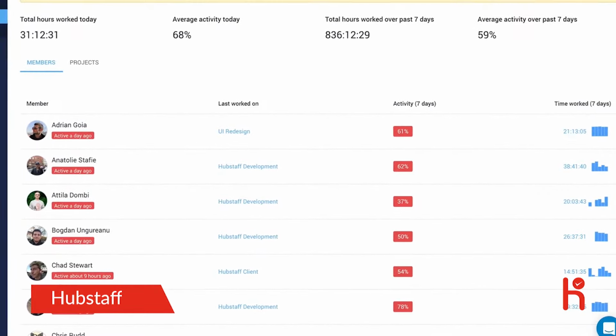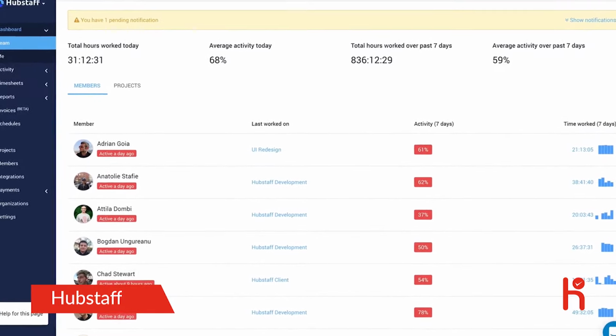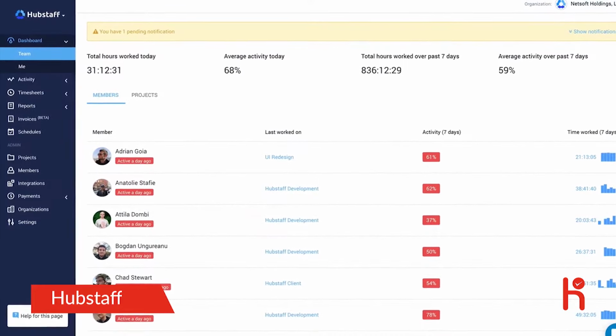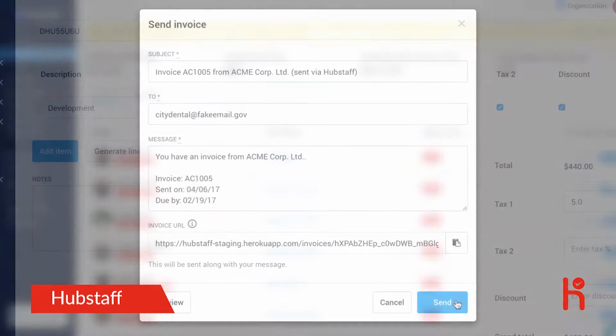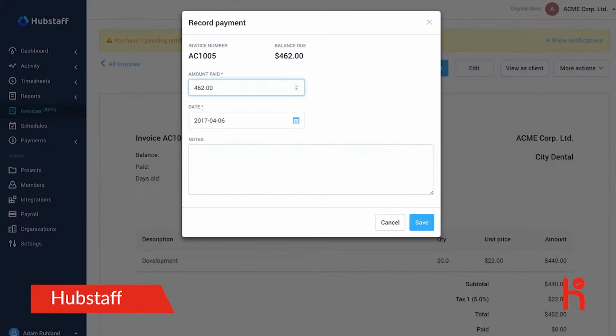Productivity data is instantly viewable on your dashboard. These in-depth reports make it easy for you to understand how your teams work best. With this time tracking data, you can invoice clients directly or send them work reports.